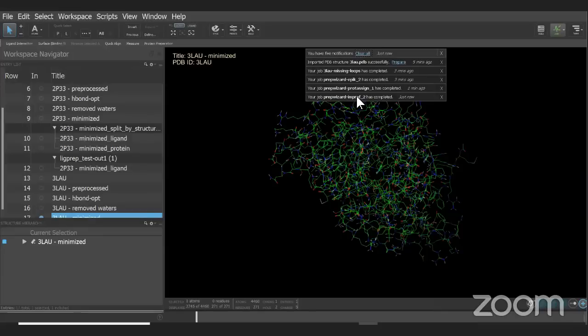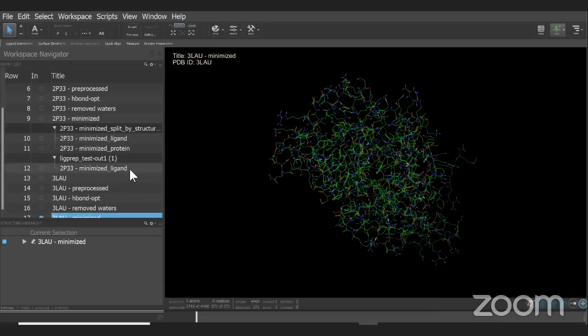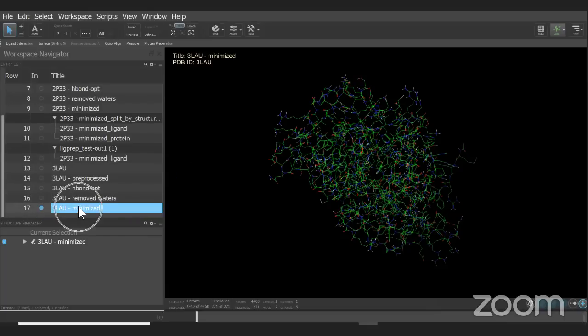You can also see that this particular job has completed, and just now it gives you a notification that it finished. So you can close this. You can see that the molecule has been pre-processed and minimized and loaded in the workspace here, and it's automatically selected by default.